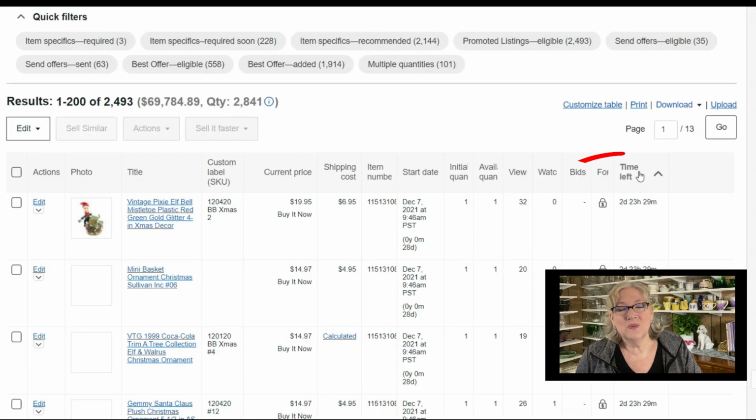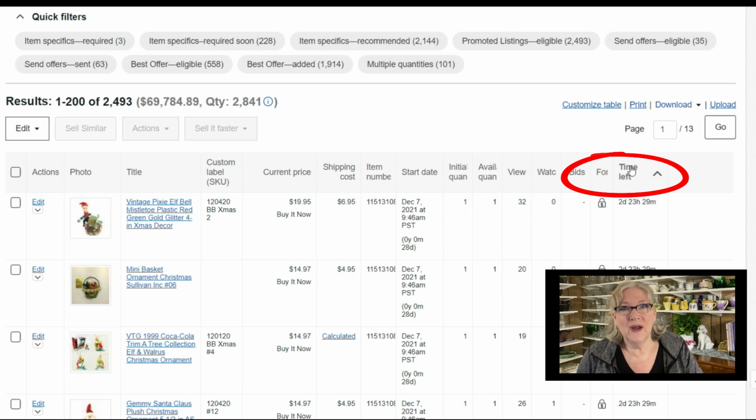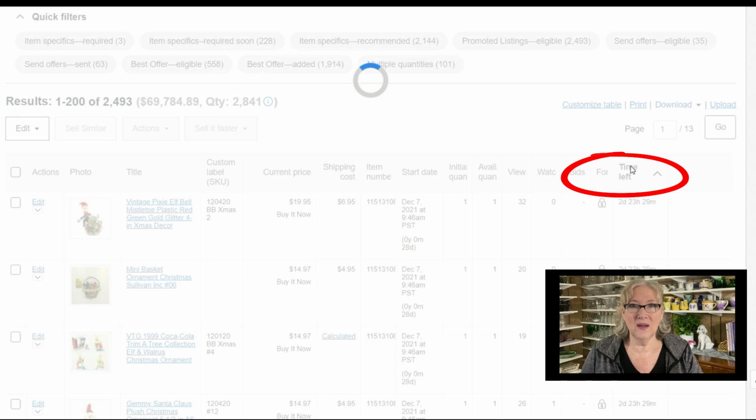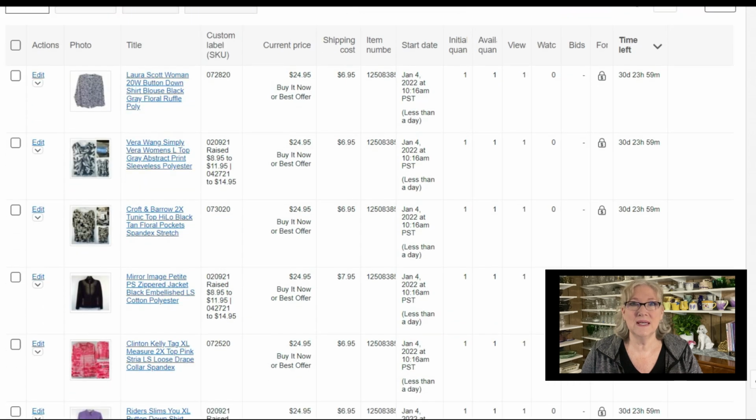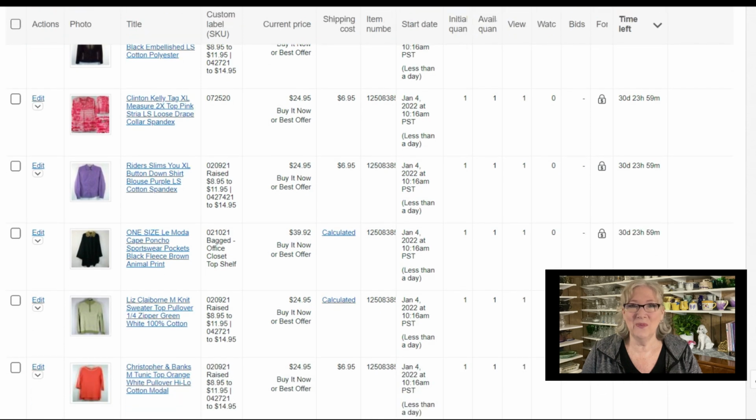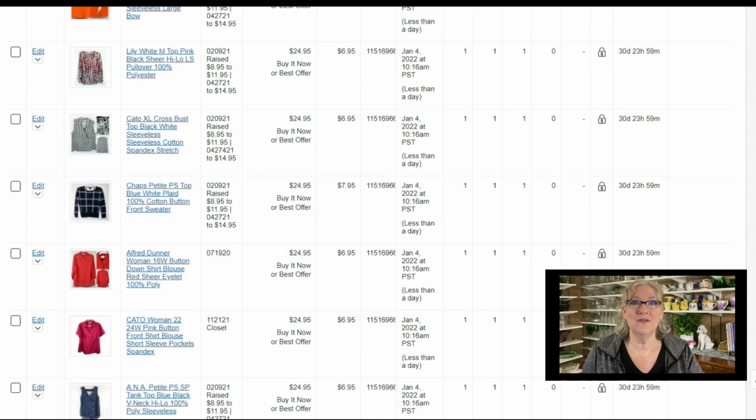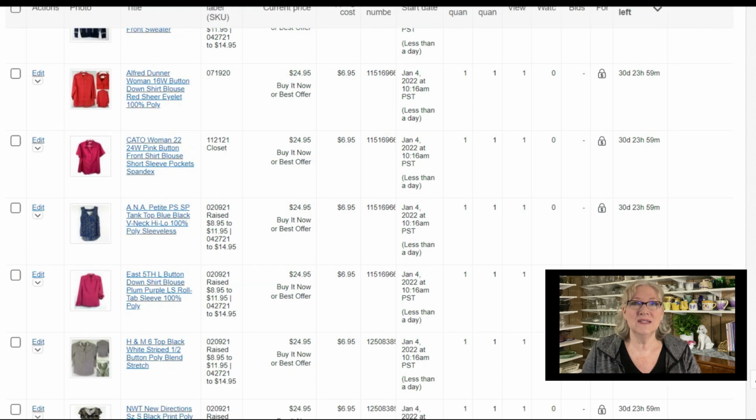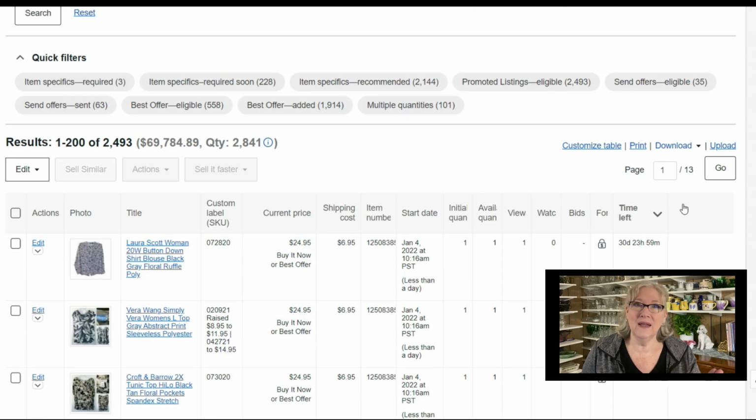And what's the fastest way to find them? Over on the right-hand side, where it says time left, you can sort this column until it shows you the most recent listings. It should say 30 days, so many hours and so many minutes. And you will see then the photo and the title of the listings that you just did End and Sell Similar. Look for them before we do the next step. These will not be in the same order as you previously saw them.